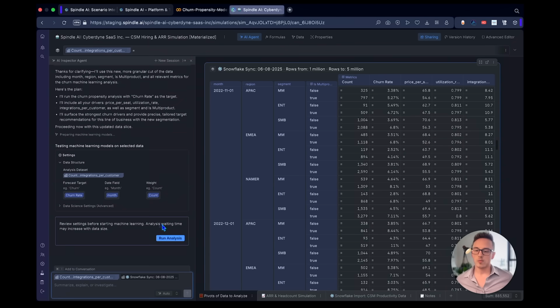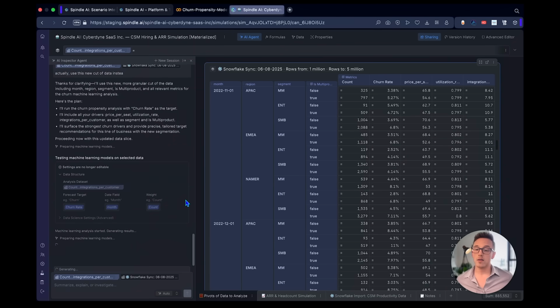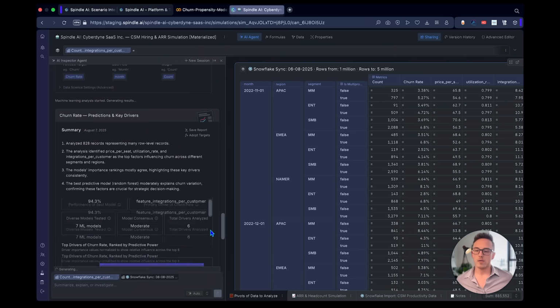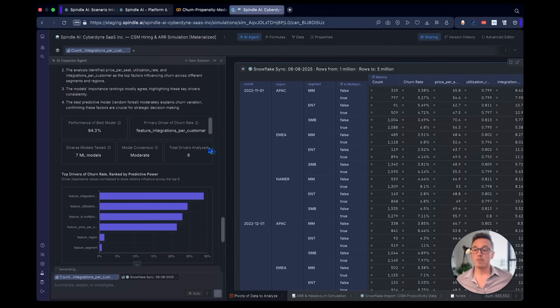Here we go. So it's proposed some machine learning models. Again, no data science expertise needed. This is all agentic guided AutoML here. This one will take a little bit longer because there's a much higher volume of data. So give us just a moment here. Here we go, our report is ready. And yeah, much better performance in this case.